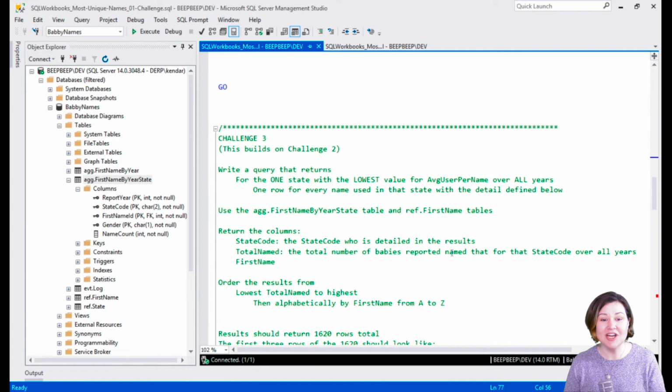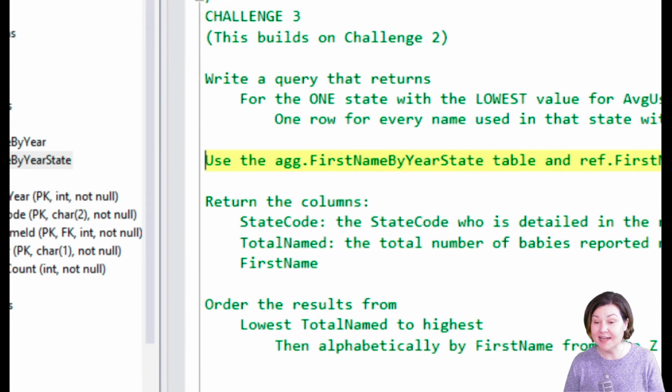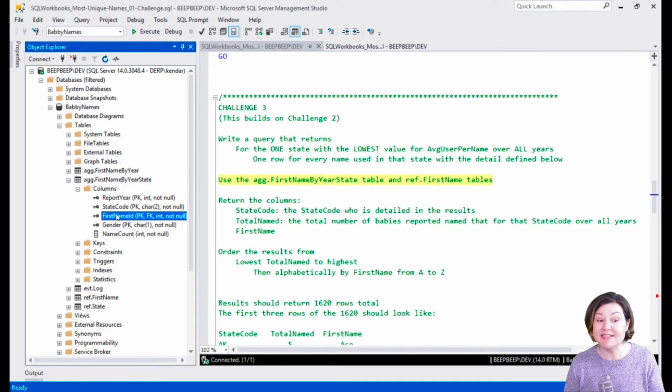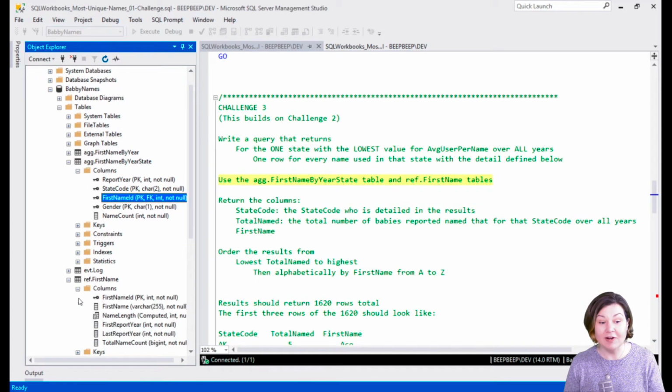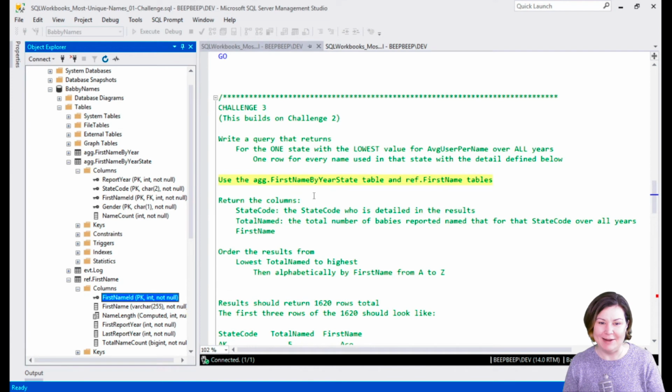All right, so in challenge 3, we are building on challenge 2. And in this one, we have another table that comes in. We're still using ag.firstname by year state, but we also want to return some detail on the first names themselves. So we need to join to ref.firstname, and we are going to join based on that first name ID. If you take a look at ref.firstname, it also has a first name ID column that we can join on so that we can actually figure out, okay, what is the value of those first names?